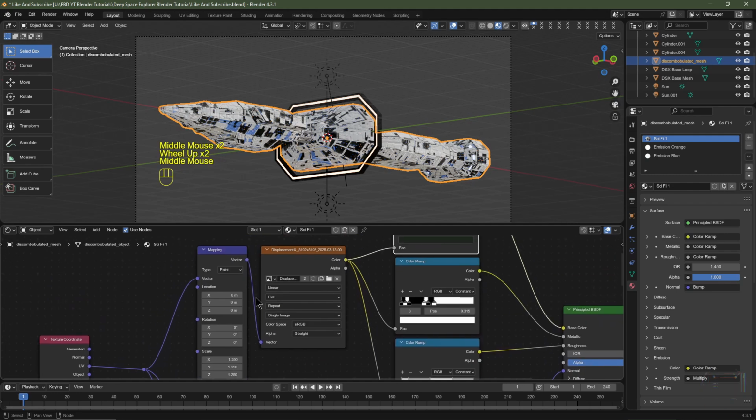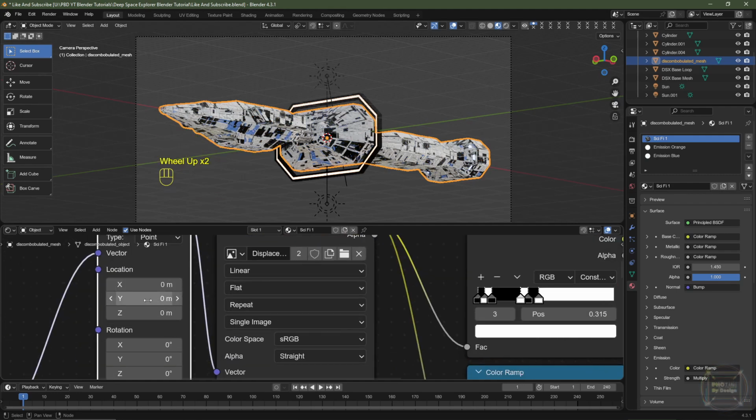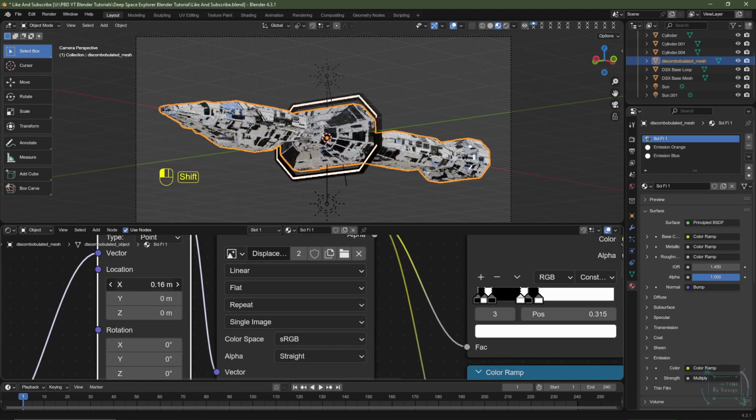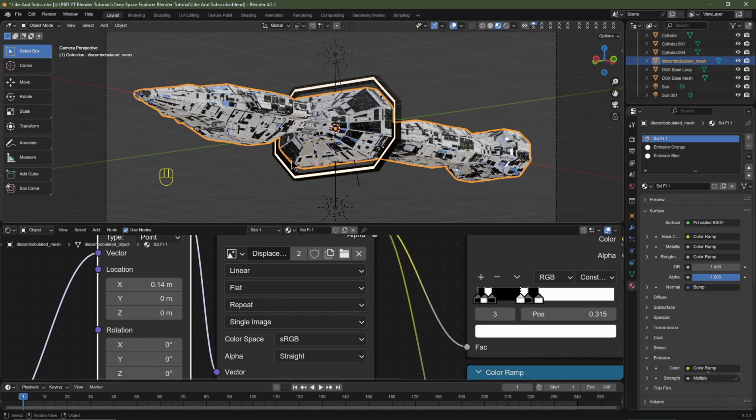And for the colour on the mapping node, I'm going to change the location on the X until I've got something that I like. Maybe something around there. Now we're going to do a bit of compositing, but before we do that, just hit Control S and save your progress. So I'm going to go over to my compositing tab over here.